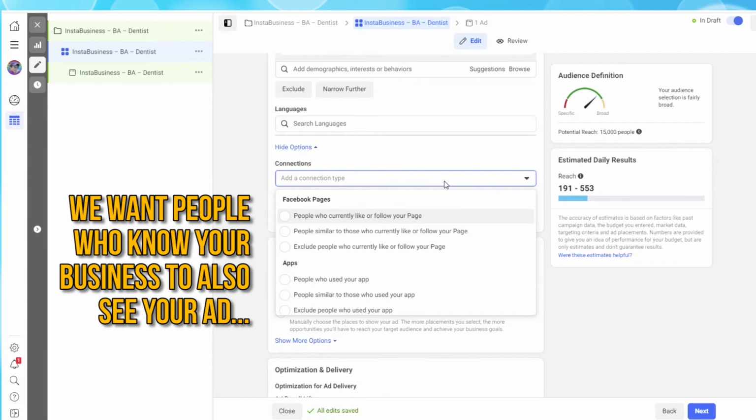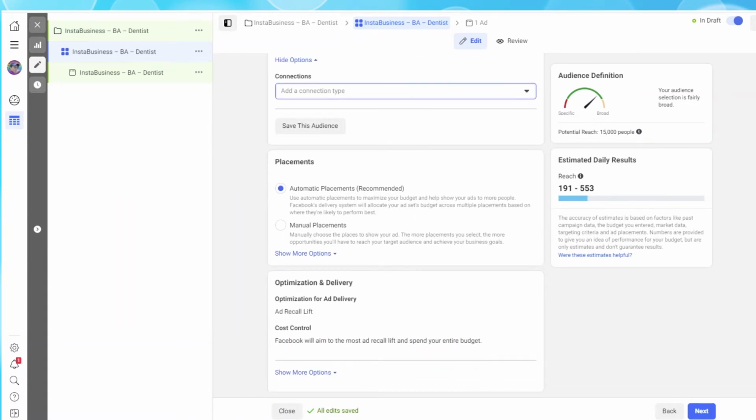But since this is a brand awareness ad, we actually will leave these unchecked because we also want people who are familiar with your business to see this ad. The key is to constantly remind people that your business exists and is relevant. This also means under placements, this is one of those rare occasions where you will listen to Facebook's recommendation and keep the automatic placements selected. Because our goal is reach, as much reach as possible. You want this ad to be shown everywhere.